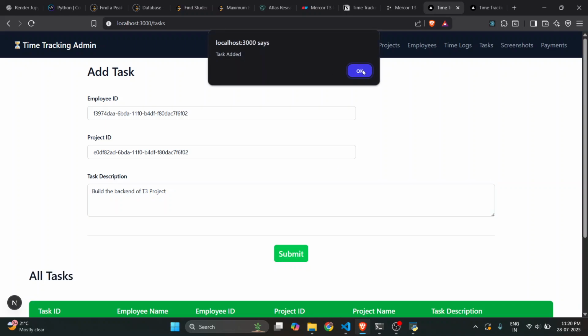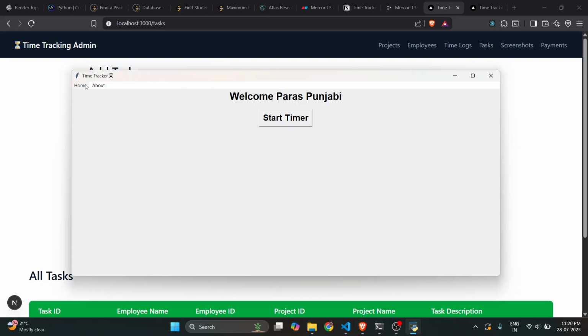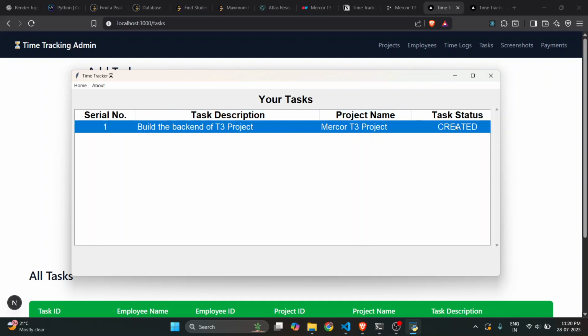Now if we submit, we have created the task. So the employee can actually see all the tasks here. You can see that the task is present and it is in created status. If the user has already done the task, then he can change the status to completed, or it can also be changed to pending. So it is based on the employee what he has to set.